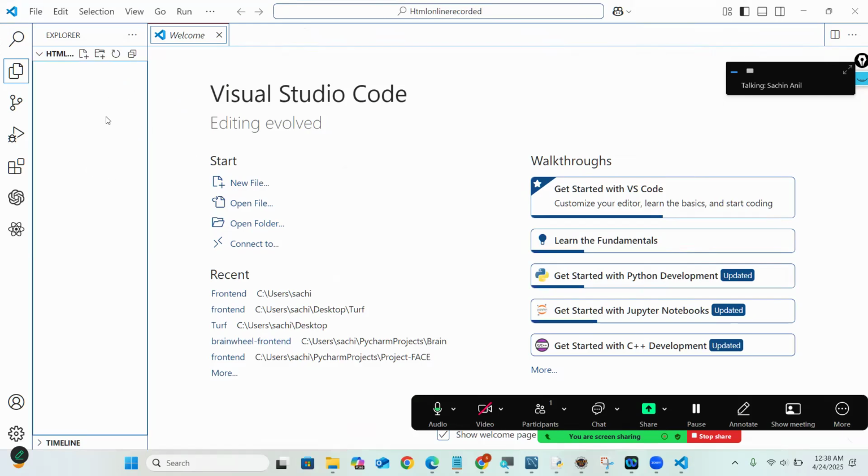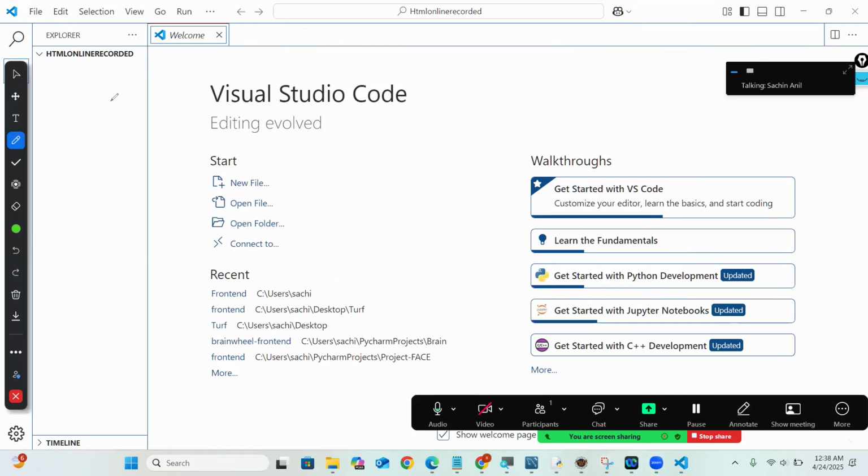This portion is called the editor box. Before that, let me give you some more information about it. So this entire portion is called the editor, guys. Sorry, it is called Explorer. It is called Explorer.